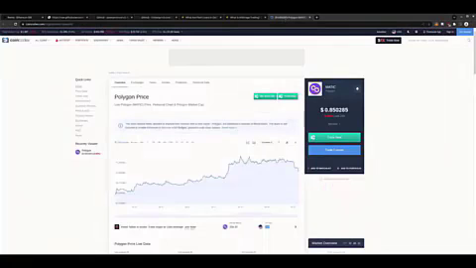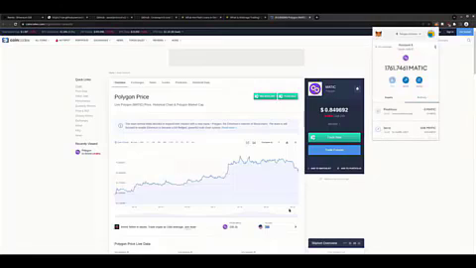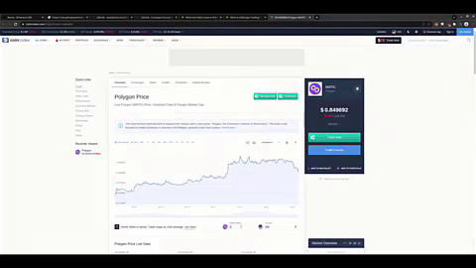1,761 MATIC. Let's see what that is. So we went from about 290 total, I think, at the beginning, to 1,761. So a little over $200 to 1,496. I just did a 7x.